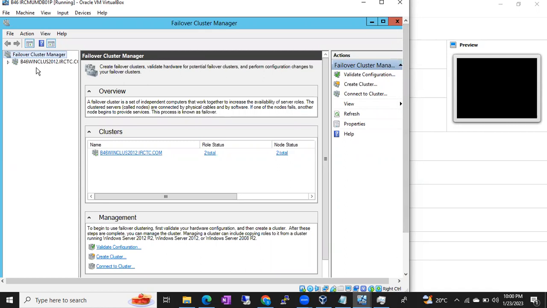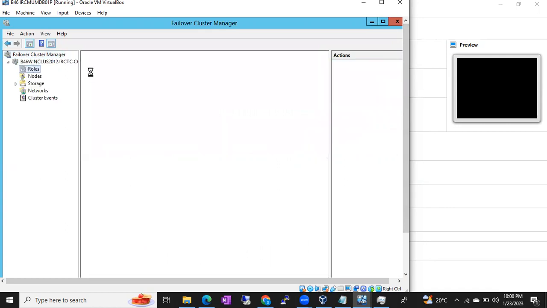Right now you can see the status of Failover Cluster Manager, guys. So this is the Failover Cluster Manager. How many roles are there, what is the status of each role, how to fail over and all. So everything you can see here in the Roles section. I'll fail over one role from one node to another node also, just to give you the demo. I am going to fail over, guys.